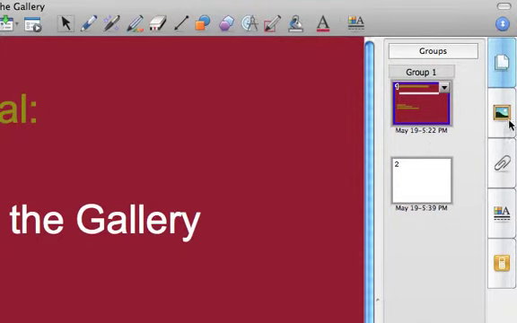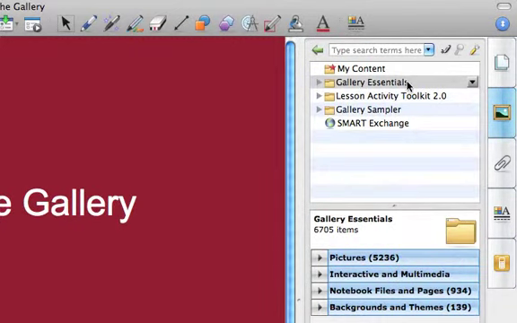You'll find the Gallery tab, it's the framed picture in the Smart Notebook toolbar, and if you click on that, you'll see that there is a Gallery Essentials item that has over 6,700 items in it. So there are plenty of pictures, multimedia items, entire notebook files, and even backgrounds that you can use to add content to your lessons. So what we're going to do is just take a look at the Gallery Essentials.